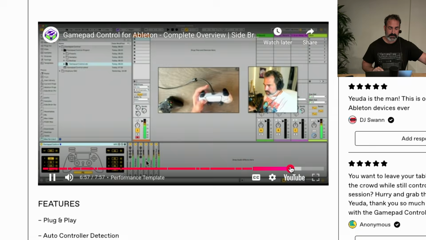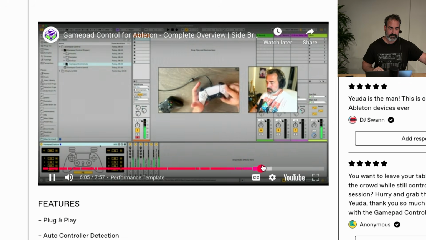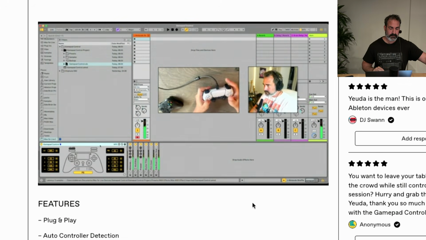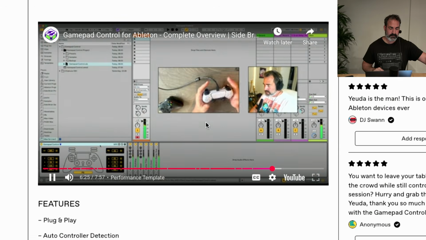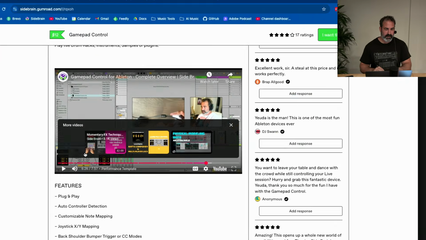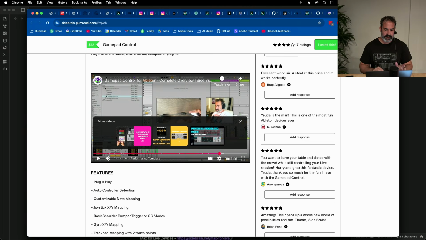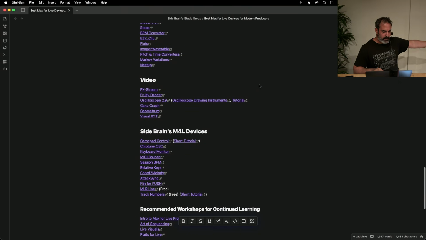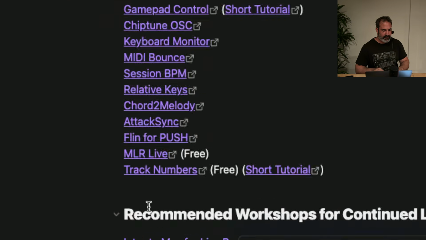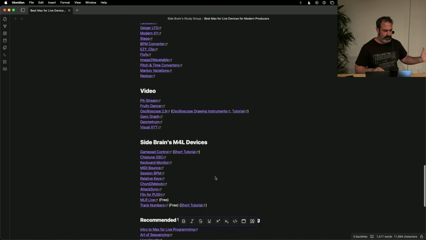Yo, what's up? This has a performance effect. You have effects, and you can map it however you want, and another device. So you can build your own stuff. I have two free devices on my website that you can get.